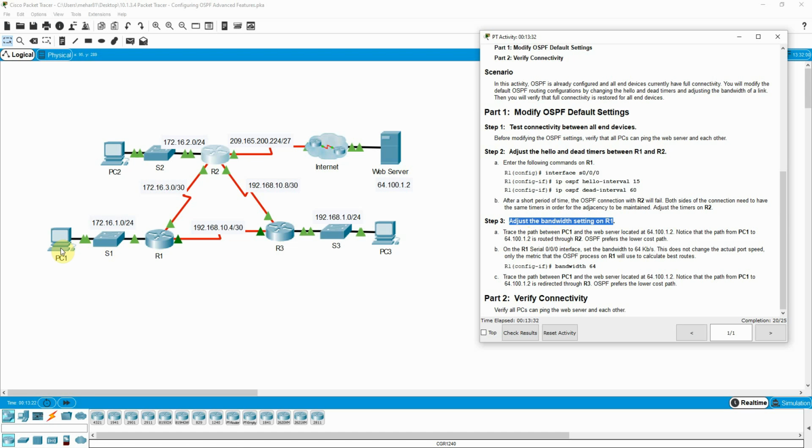So if you see PC1, it will take this path to reach the web server, because this is the shortest path, the best route to the web server. Okay, so this is the best route to reach the server. We will see whether it is the best route or not.